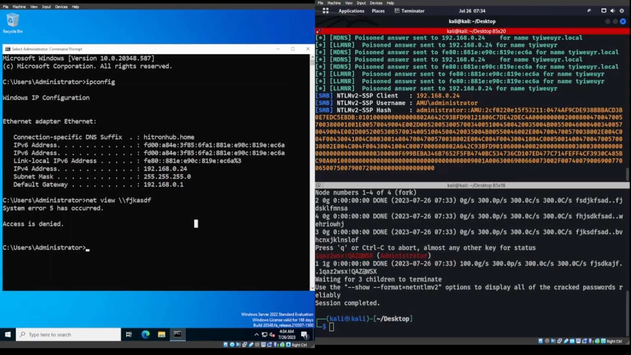All right, let's go ahead and move on to the next thing here. Okay, we did it with both NetView and through an actual folder itself. All right, and then we were able to crack that hash.